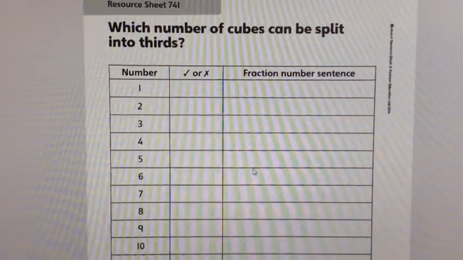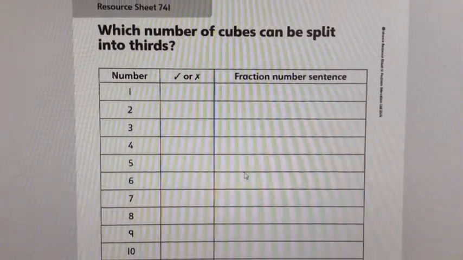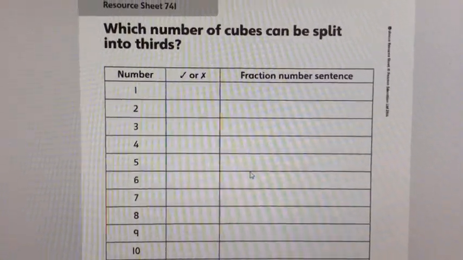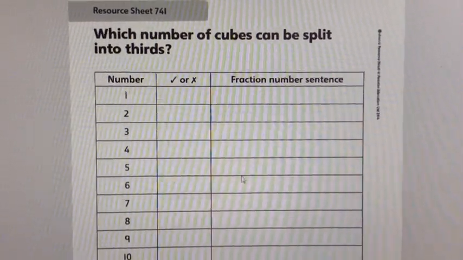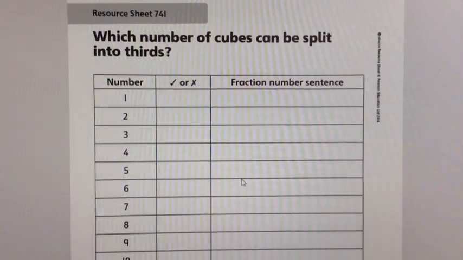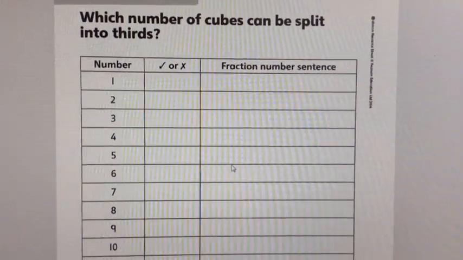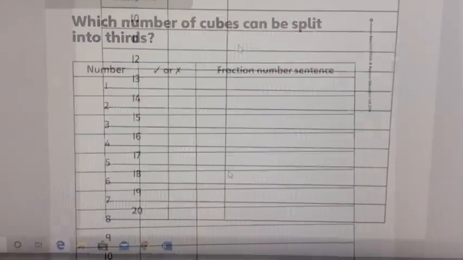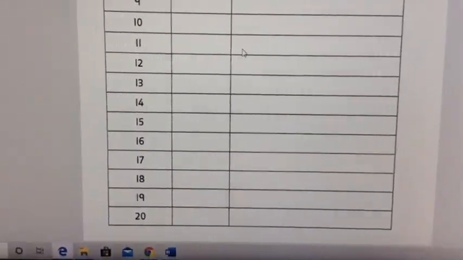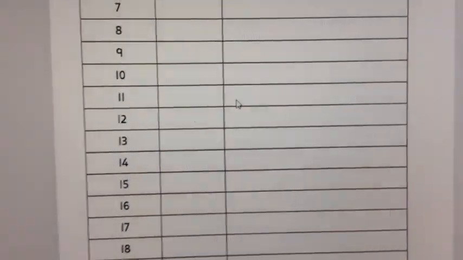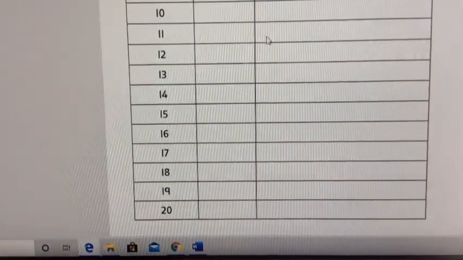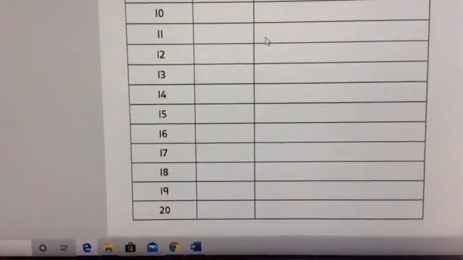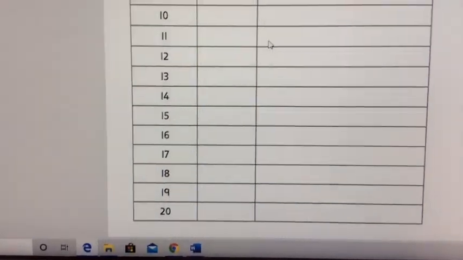Have a go at this now. Which number of cubes can be split into thirds? Remember, you might not be using cubes, you might be using Lego bricks or pennies or dried pasta, but something solid that you can't cut. For some extension work, I want you to look at the 2-digit numbers that can be split into thirds. If you add the 2 digits together, what do you notice?